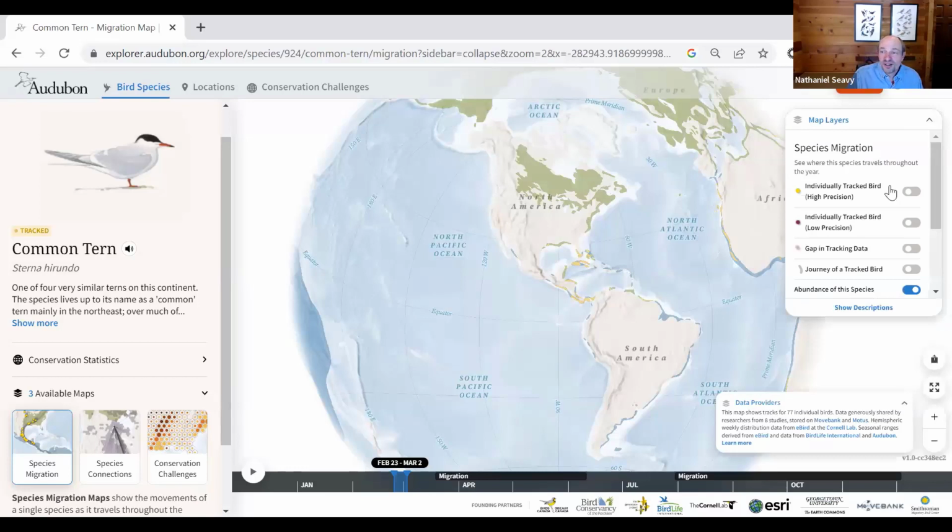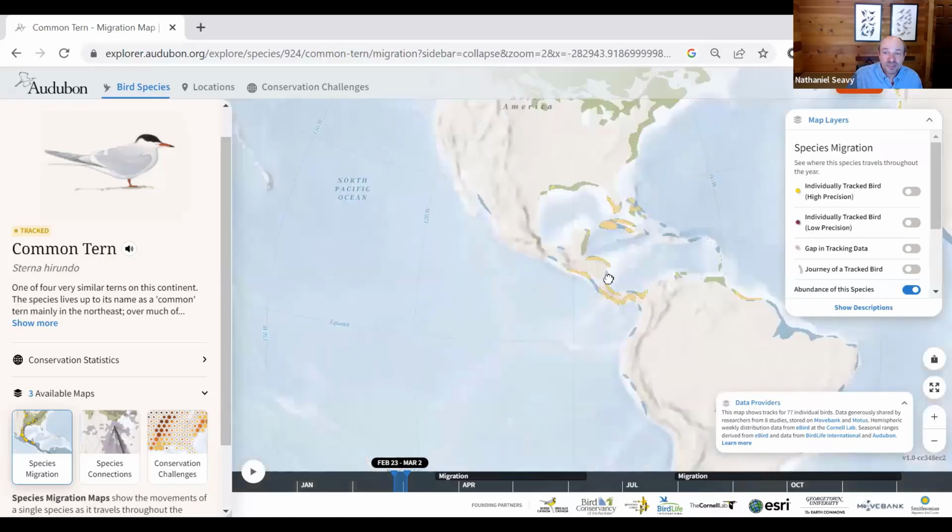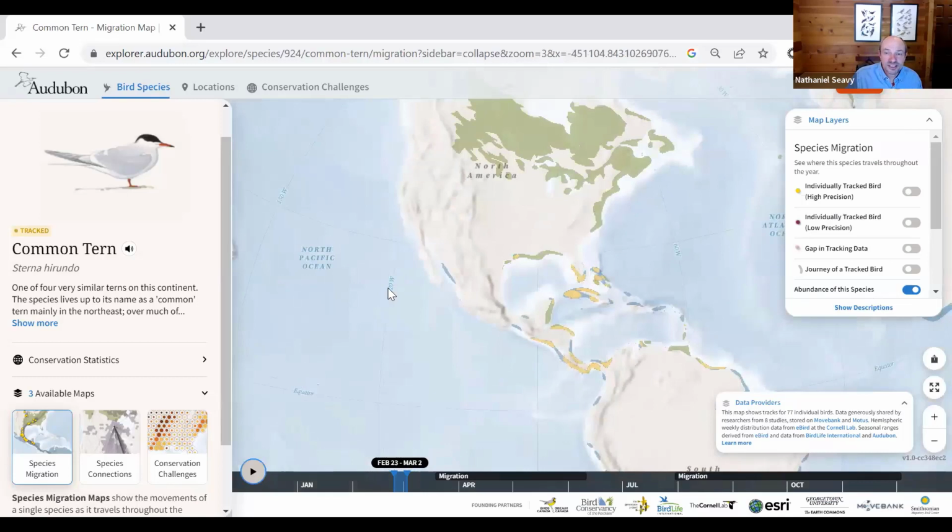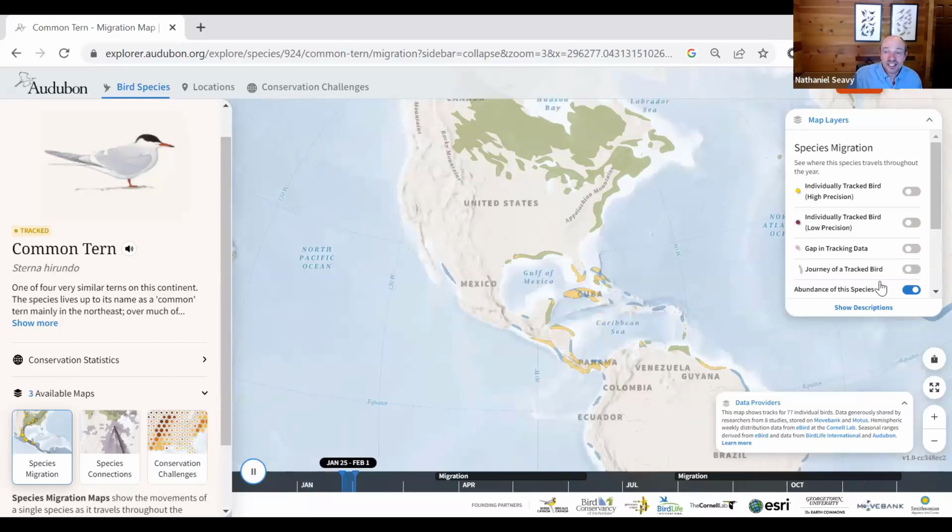Right now I've got the tracking data turned off. So I can zoom in just a little bit and I'll start this playing. What we're going to start by looking at here, and it might take a little bit of time for these to load up, is just the abundance maps. The abundance maps come from those Cornell data. There go the names in there.